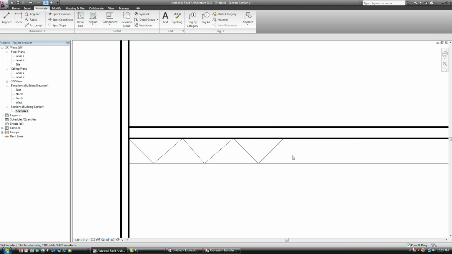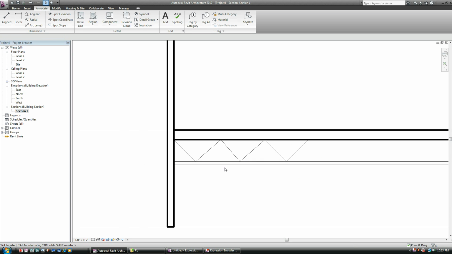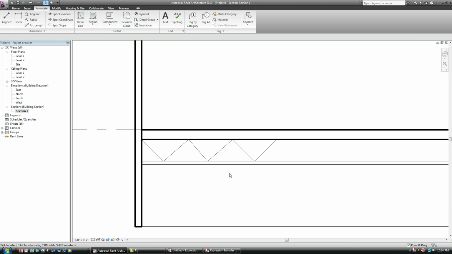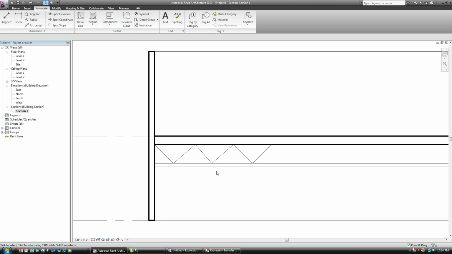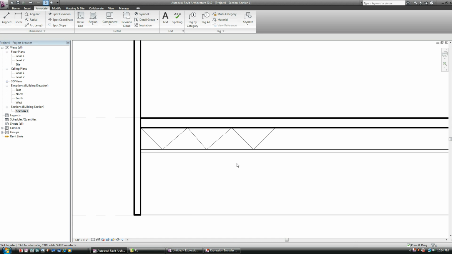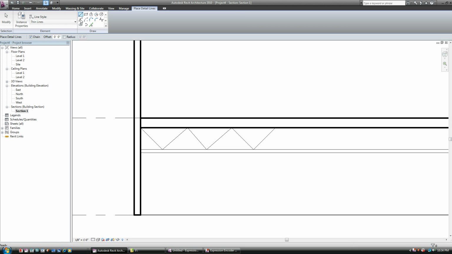That's what you can start doing to set up for yourself any type of detailing or whatever else out of it. That's a 2D line in a nutshell. It's really, really easy. And once again, detail line.